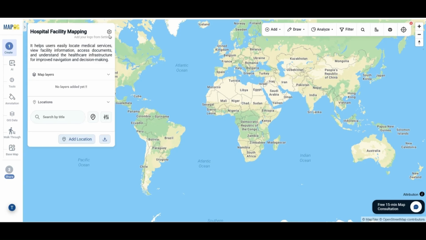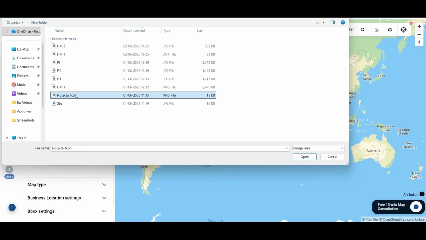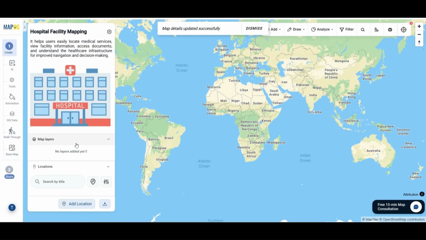Now, let's start building our healthcare facility mapping page. In the Upload Image section under Map Settings, you can upload your company logo. Next, let's add hospital locations to the map. Go to Add Location and click on Upload CSV.